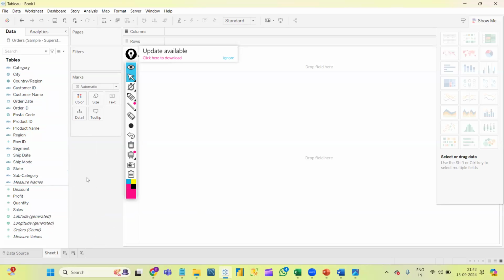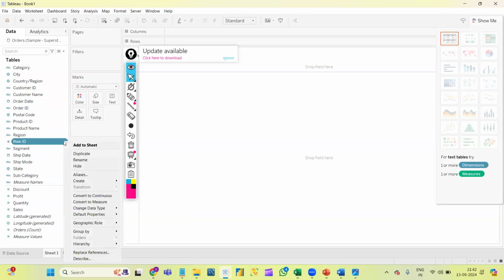Sometimes, whenever we connect the data, you can see row id in the measures part, or you can observe other columns like that, and we can even change it. Suppose I have row id here. I can click on this drop down and convert it to measure. We have that option here, if needed.